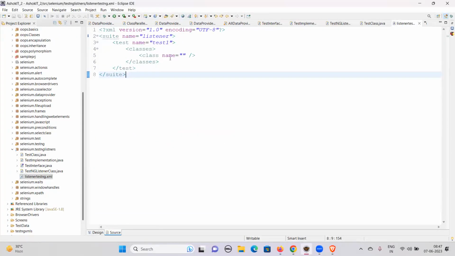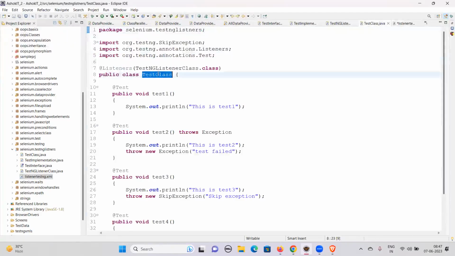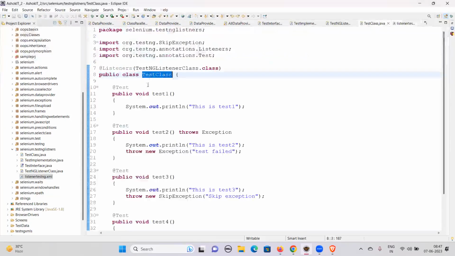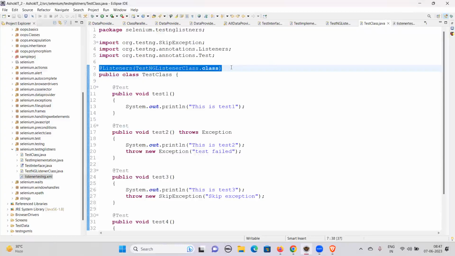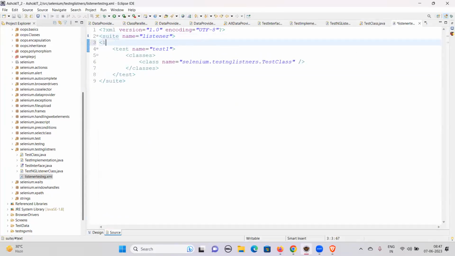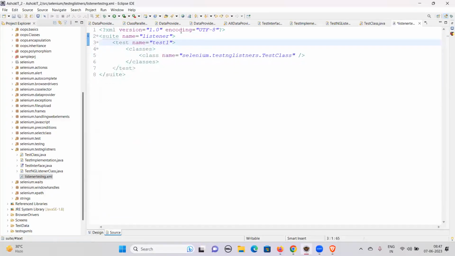Okay. So here I'm giving the class name. Now I want to avoid giving this listener at each and every test level. So for that, I'm going to delete it and give it here. We have annotations called Listeners, and I'll give this as business suite.